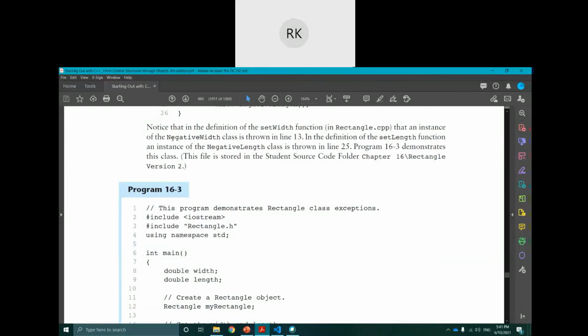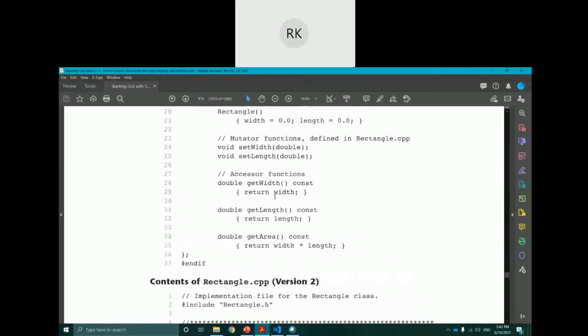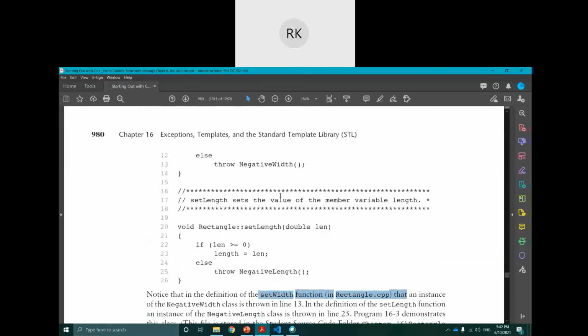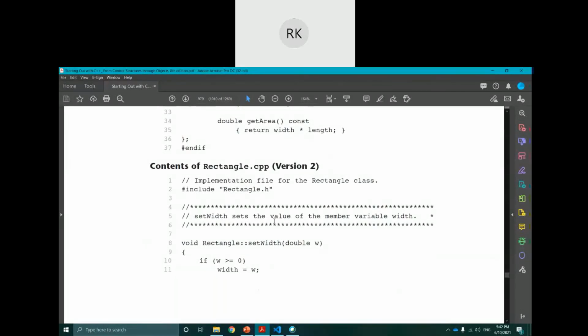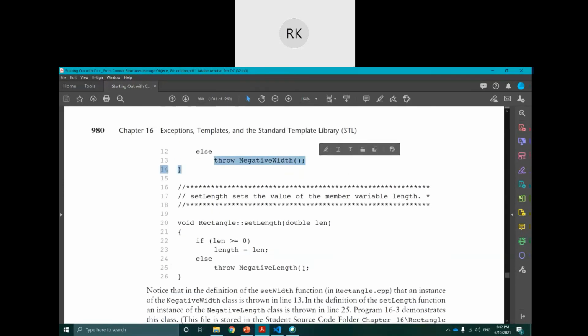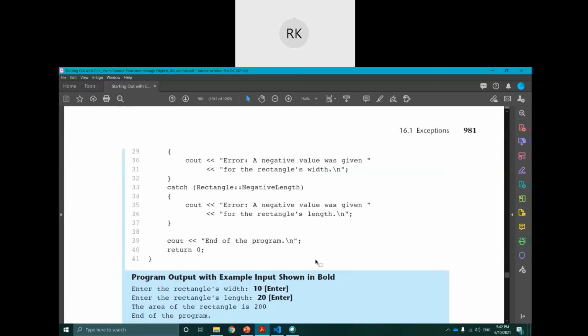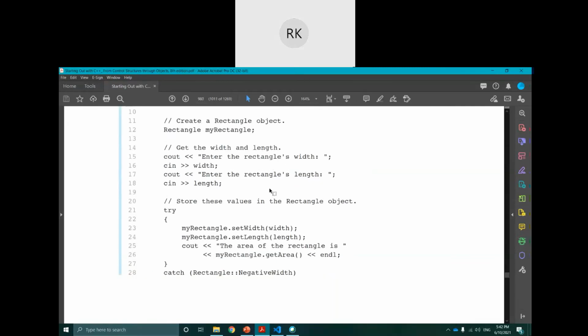Notice that in the definition of the set width function, the instance of the negative width class is thrown. This one is a bit different. The difference is that it specifically shows that if the width is less, then you throw this one. No, it's the same one. Maybe here is the difference: negative length catch. Yeah, here is a difference in this one.